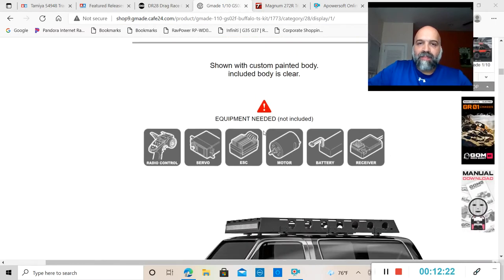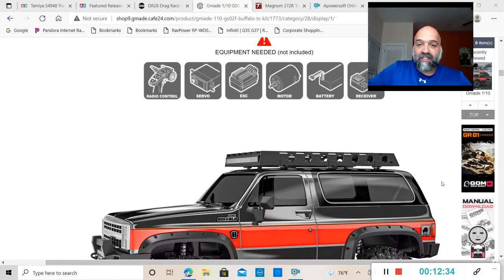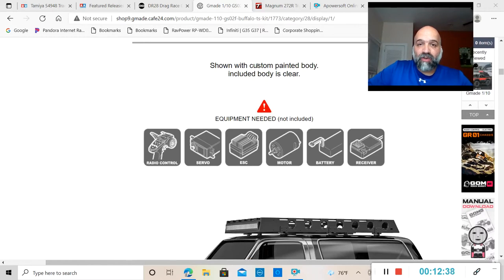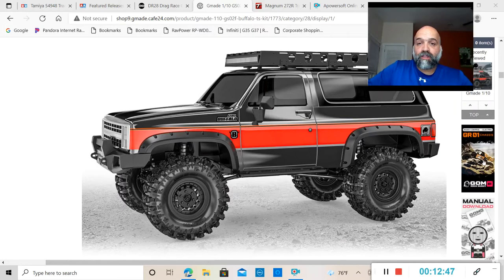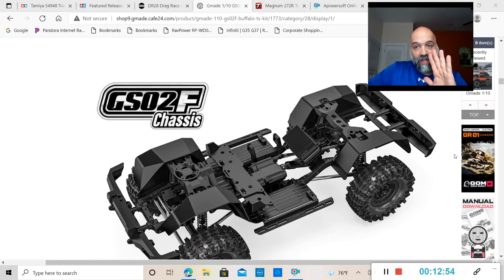All right, so equipment needed, not included. It does not bring a radio, no servo, no ESC, no motor, no battery, no receiver. So you are going to have to get that when you want to get this bad boy. It does not say shown with custom painted body. Included body is clear, so it does come with a body. Would this be the body that's coming with the chassis? Might be. We'll get to that.